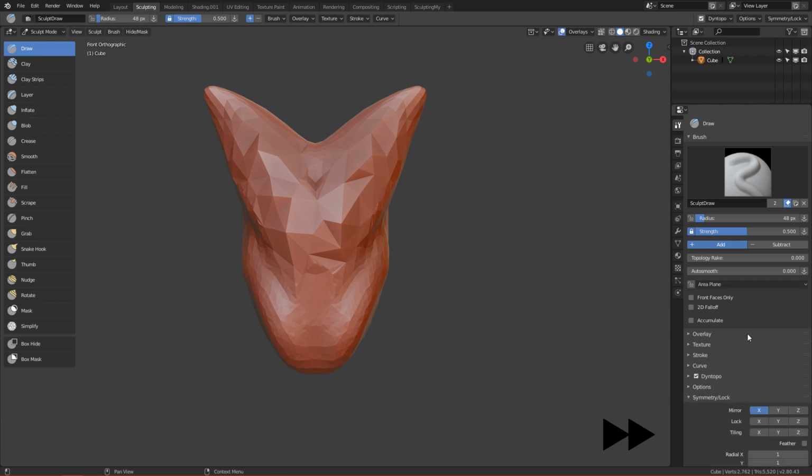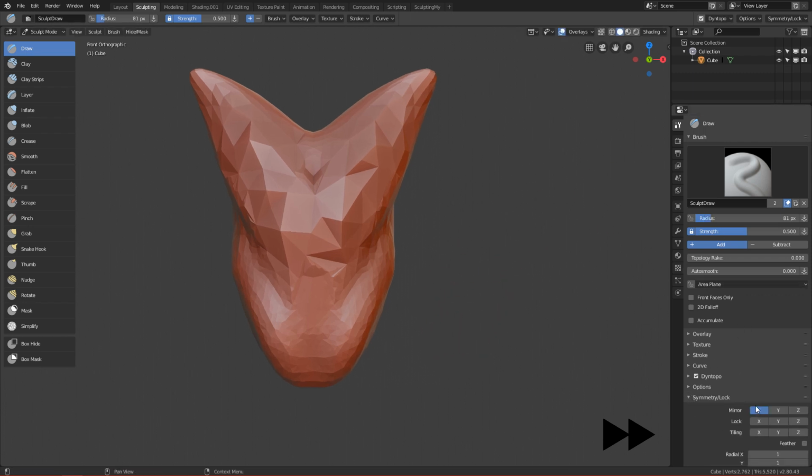Symmetry basically, as you saw, everything that I sculpted on the right side was mirrored to the left side, because I had the mirror modifier on.